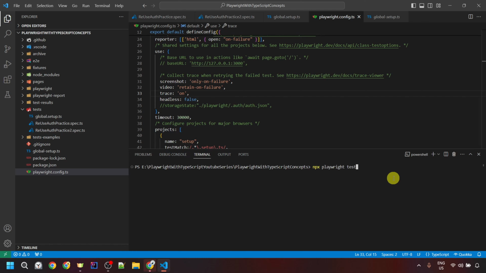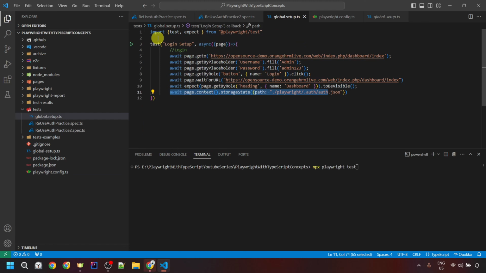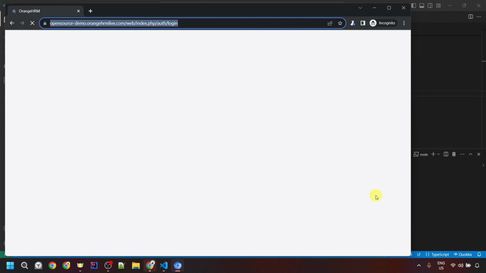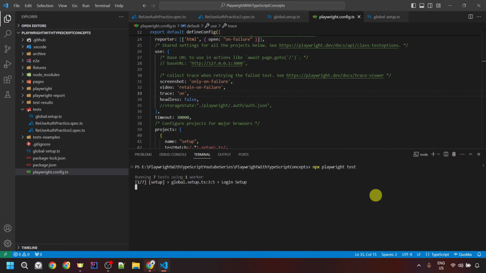With this, we would also be able to see one more test which will get executed, which is part of this global.setup.ts file, right? This test, which is login setup. So now let's hit enter. So see here, first time this login would be happening. So this login test is getting executed. So this is the first test, and now all our other tests will get executed.